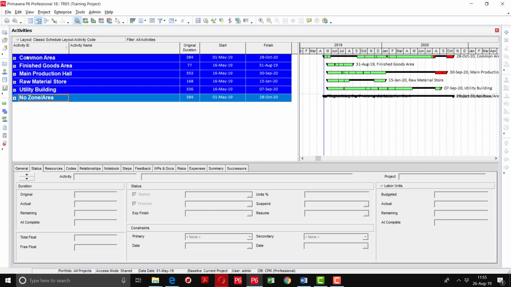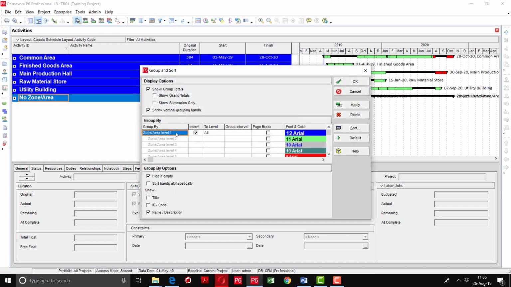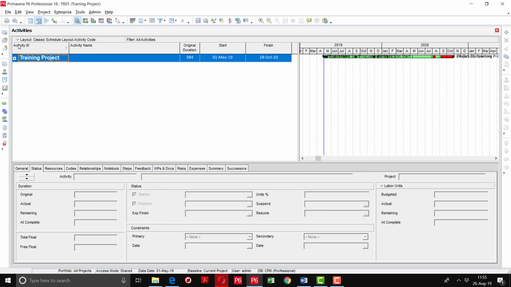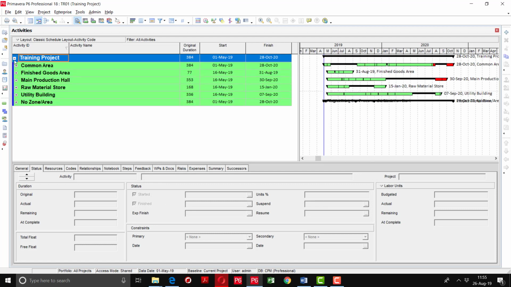But here you can see that the project name is not mentioned. It's very difficult for someone to understand. So I will go to the group and sort button again. Here I will type project, ERO project. On the second level I want to define zone area. Apply. You can see here on the top the project level is defined, and under that all of the areas are defined. So in this way you can organize your project zone area wise.